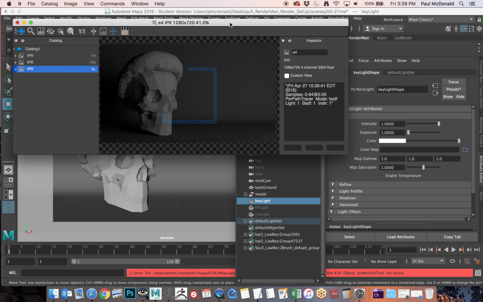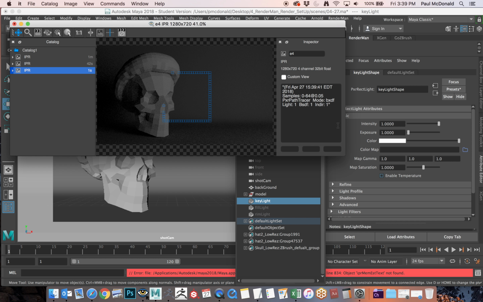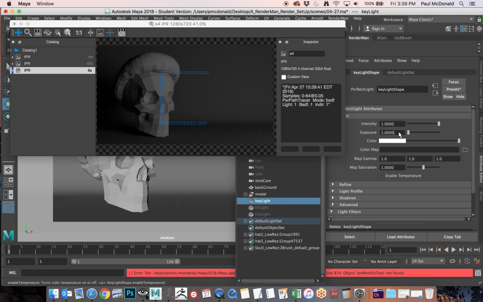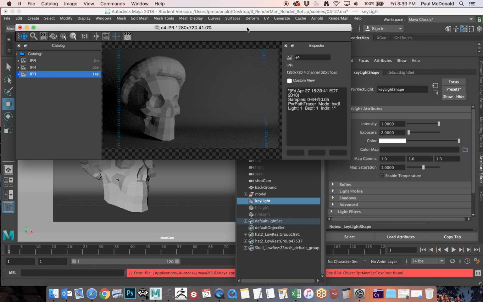And there we go. So that's a little bit better right there. So you can see now what that exposure is doing. Let's knock this up to 2. You can see how that adds more light. Sometimes with the render, you have to kind of refresh it to get it to show properly.